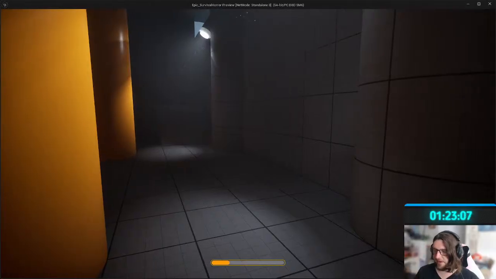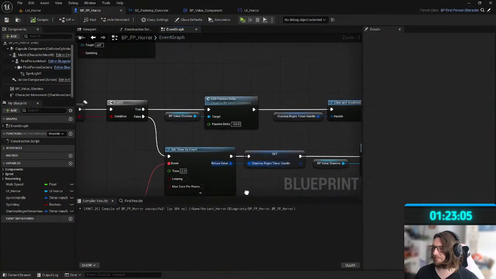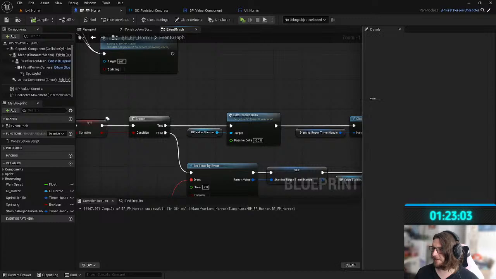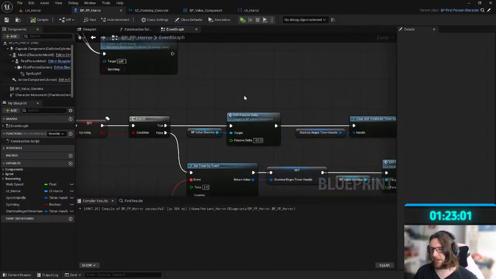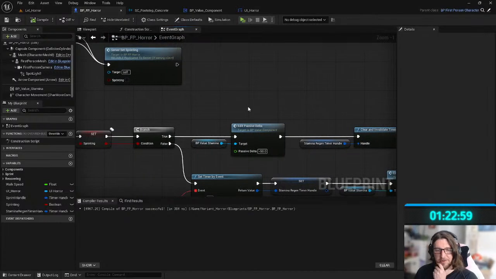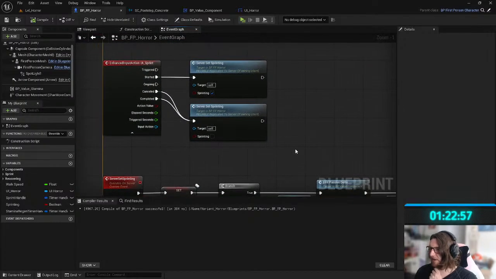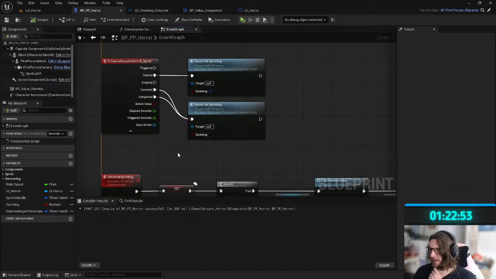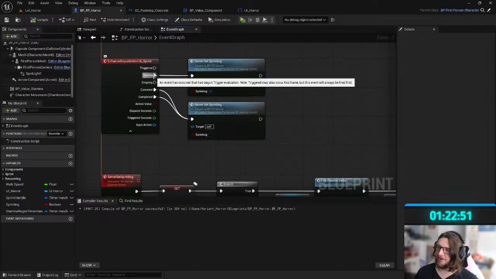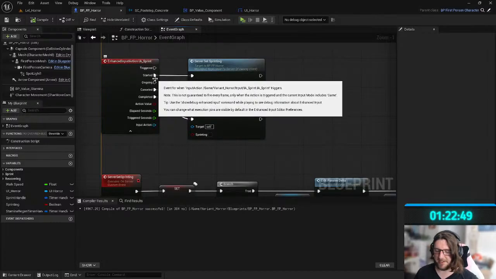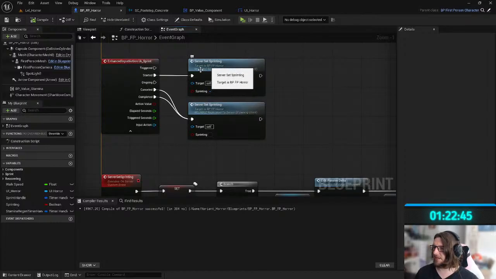And then it regens there. I think a couple of things are happening with this sprint right now. One thing that's happening is we're actually capable of just pressing it and standing still, and our stamina will go down. And so we actually want it to only become true if we're also moving.